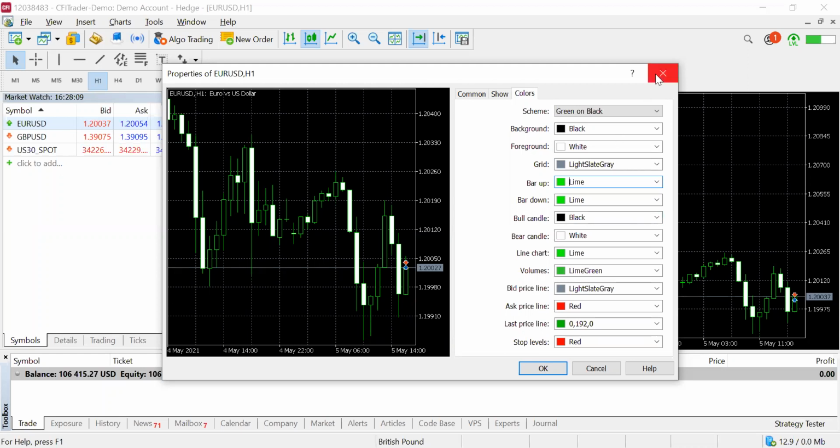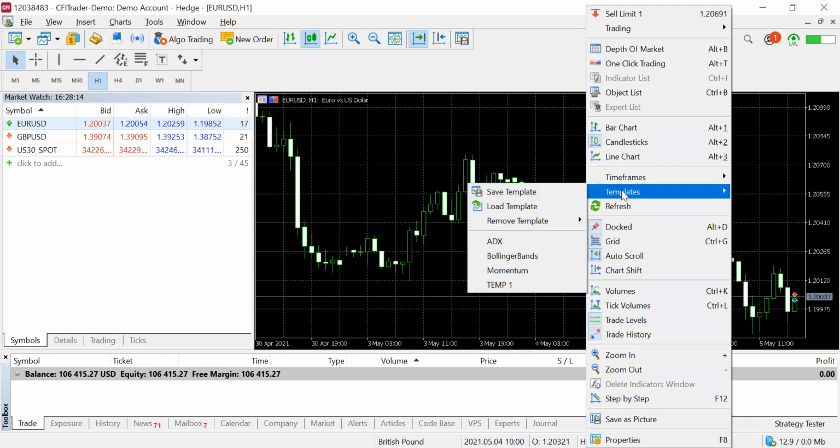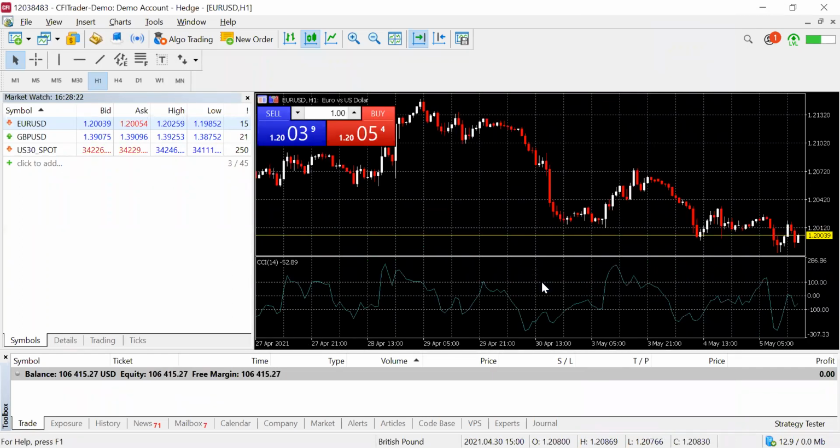So once you save it, all you have to do is right click again, select templates, and then click on whatever name you saved it as. I saved it as temp1. So I just click there, and then my customized chart will appear, okay? So this is how it looks.